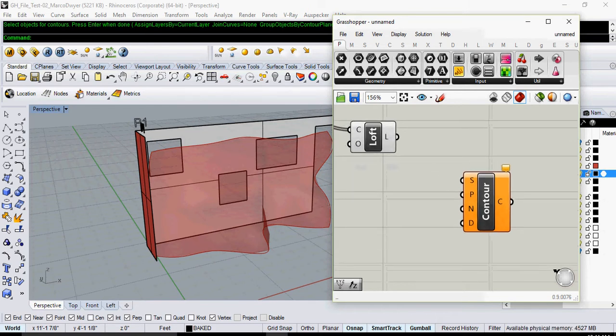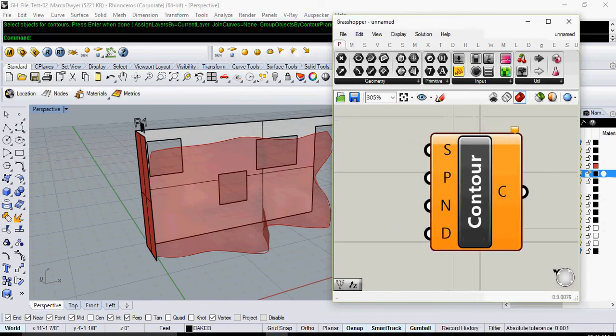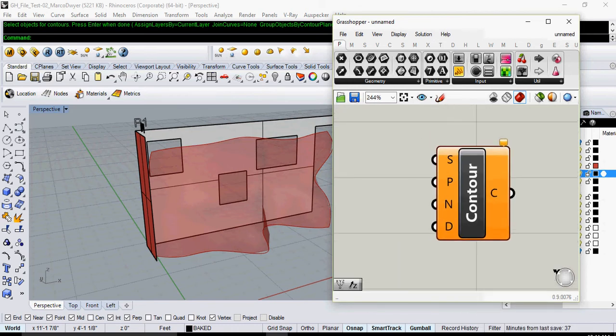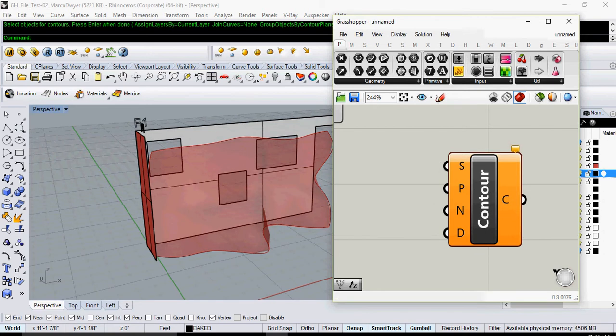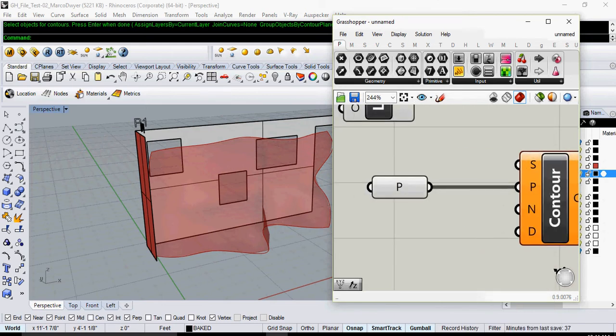One more thing before I start plugging things in. If you're new to Grasshopper and you're questioning what it wants, like in this case it's pretty obvious what the shape, the point, and direction are, you can always right click on it and choose Extract Parameter. So it extracts out this point, right?